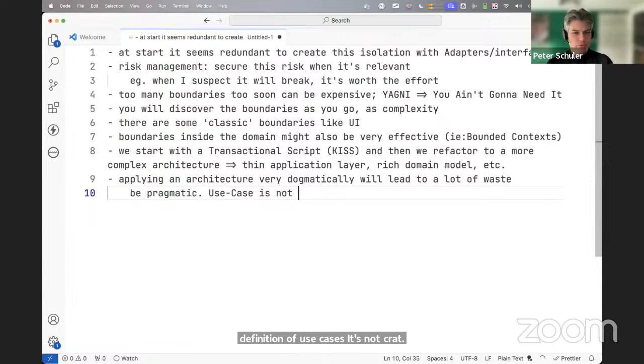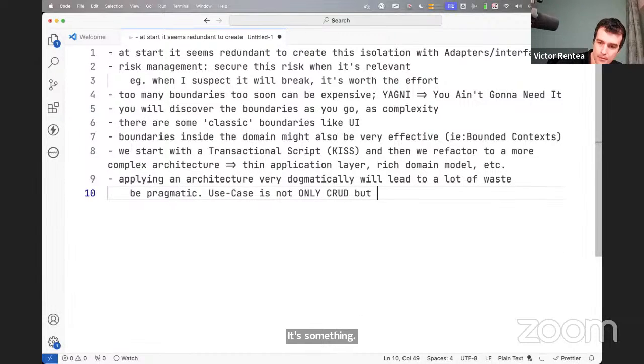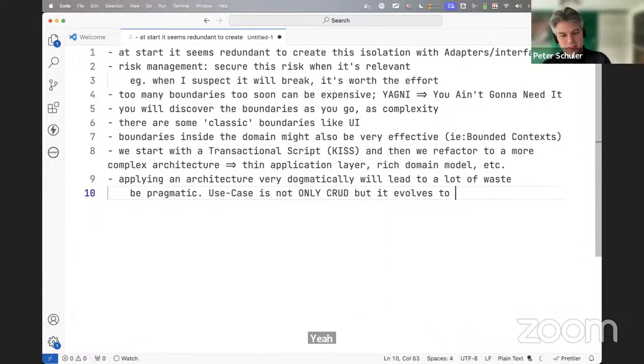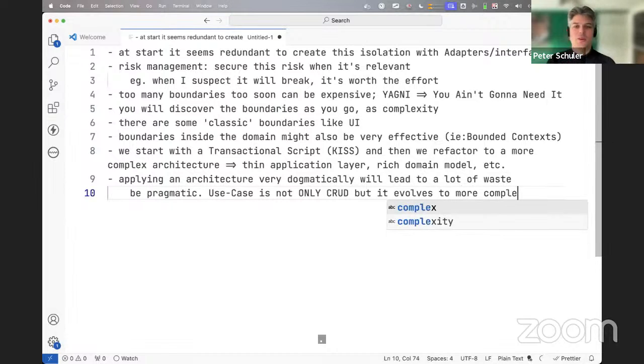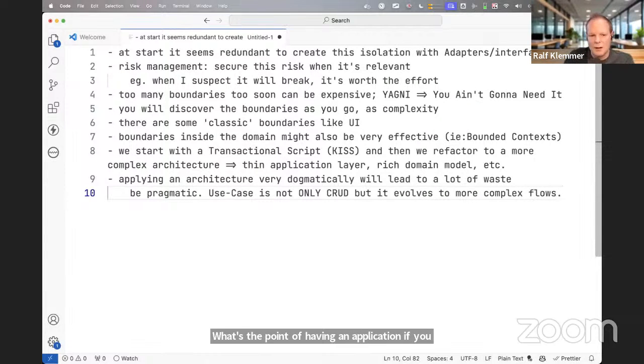I think a lot of applications start with being CRUD. Yeah. And that is correct. Yes. And then the requirements start coming in, and then it turns out that CRUD is not CRUD, and that you need to reason about your data before you save it, because otherwise what's the point of having an application if you just want to put stuff into a database?